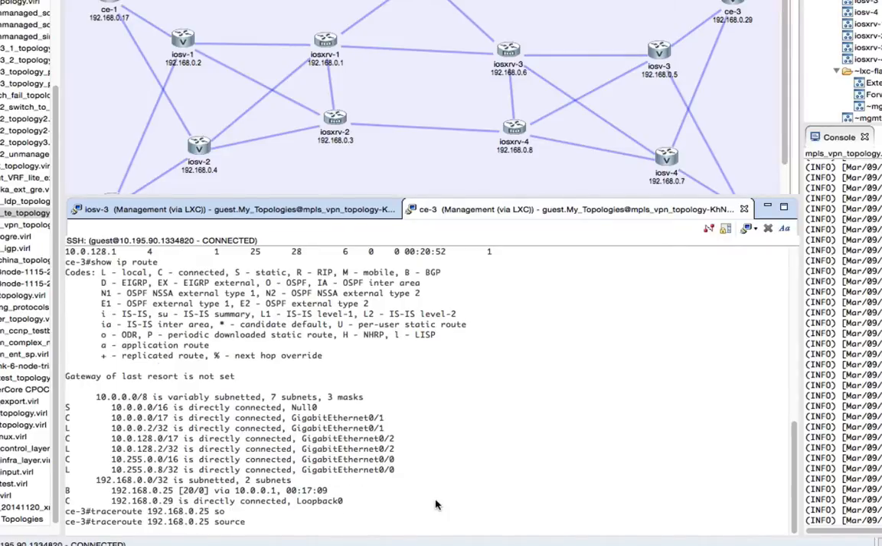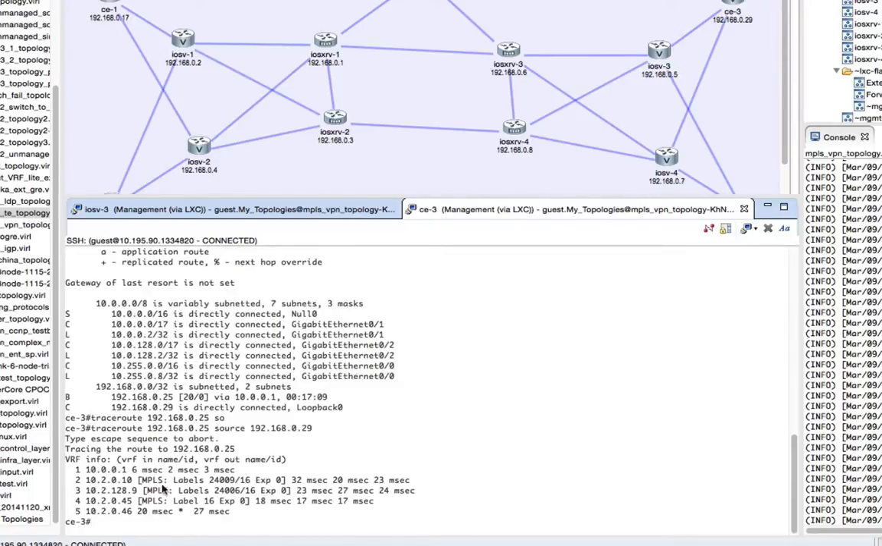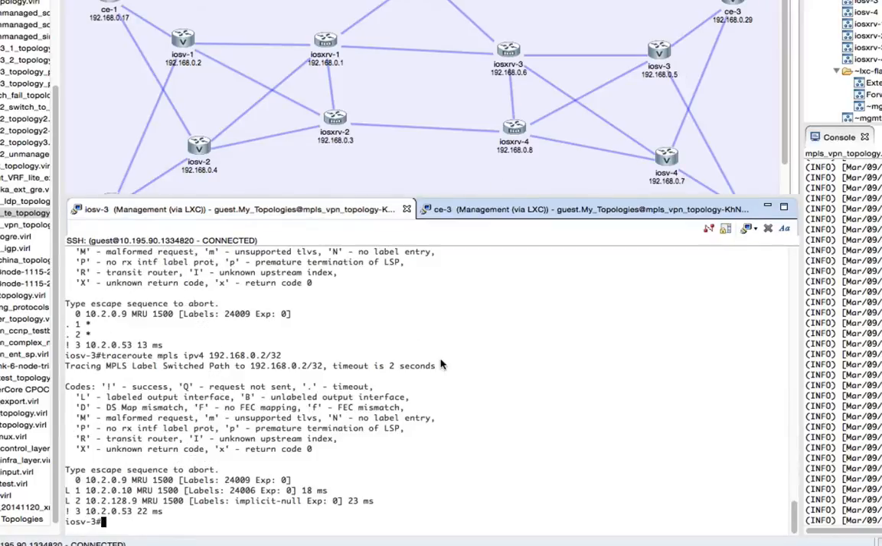So now when we're going to do our traceroute, I'm going to source it from my loopback. And because we've got MPLS OAM enabled, we're seeing the labels being returned in that traceroute output. So we can see the complete stack as it travels from one side of the network to the other side of the network.